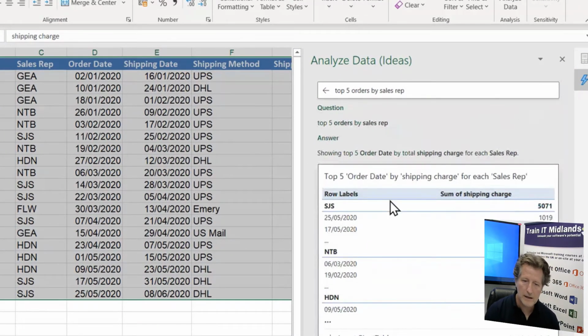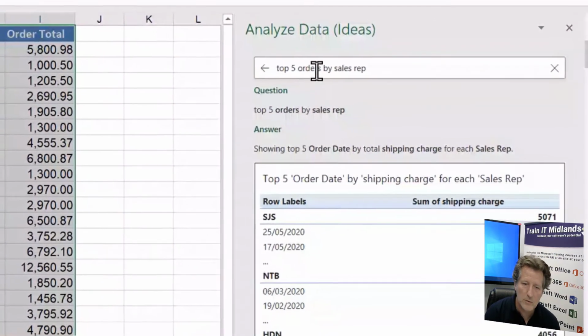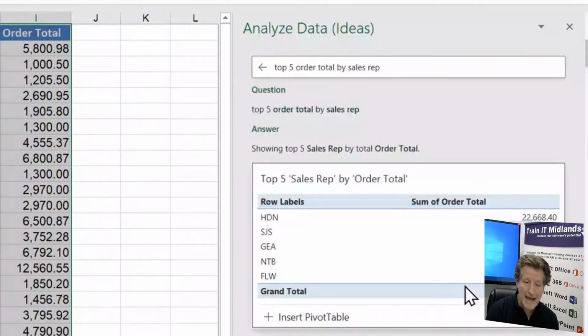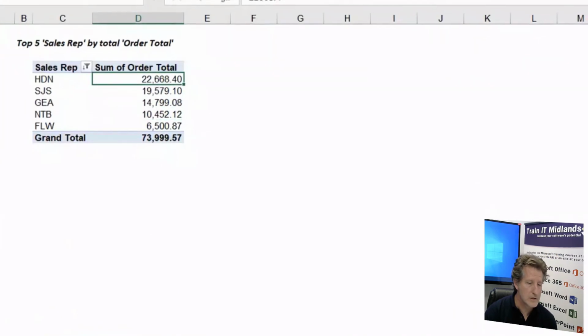And when I do that, it comes up. Maybe it doesn't know what orders are because it's only got order date. So if I go across, oh, it should have been order total. Okay, so I want my top 5 order total by sales rep. Now I get a pivot table. It says here are all your sales reps, and here are all the totals for those sales reps. All I'm doing is talking to it using the column headings. And again, all I would say is insert pivot table, and I've got that information now.